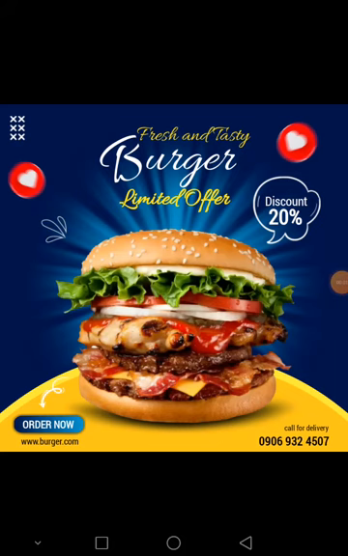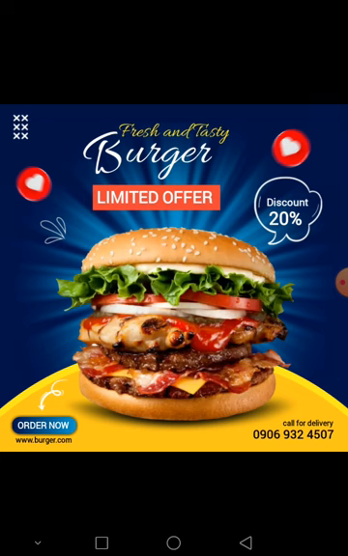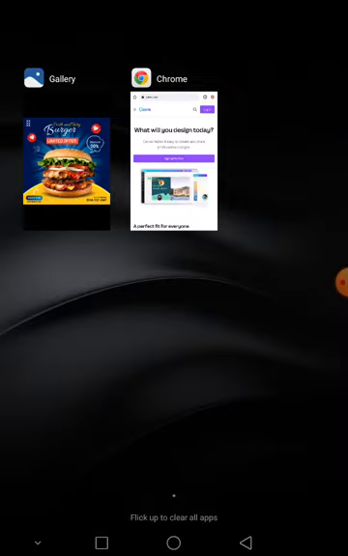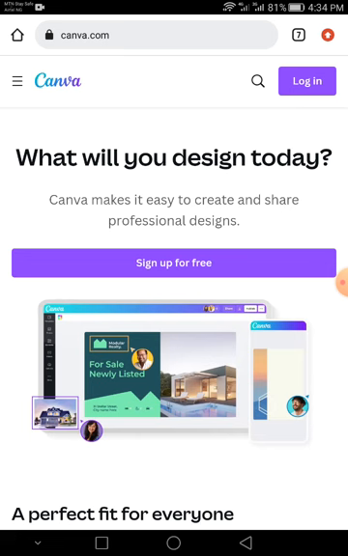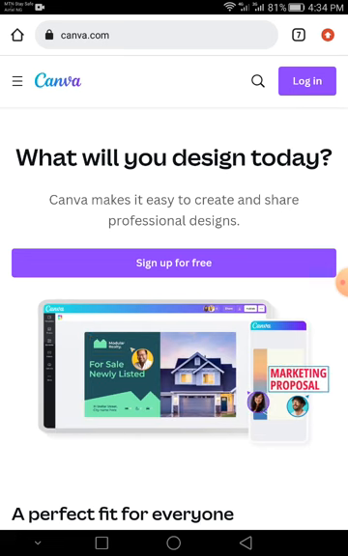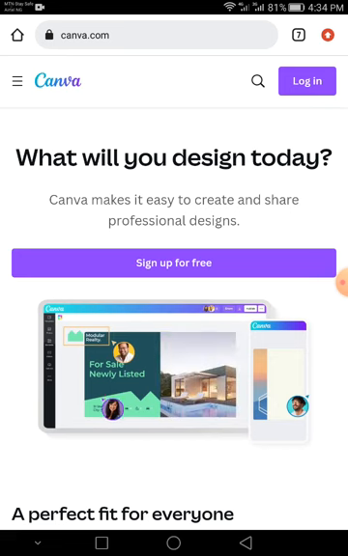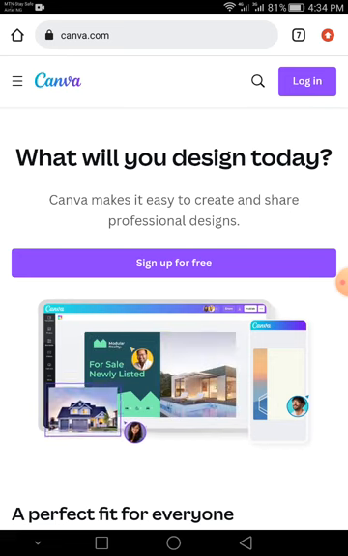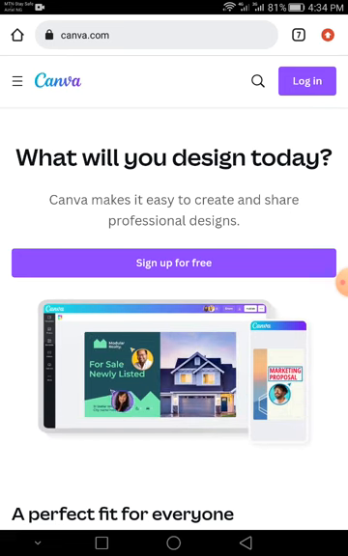So yeah, we're going to be designing this exact flyer, sorry, this one with Canva. Unlike Pixel Lab, Canva is an app that uses internet. So you can either download the app from Play Store or you can use the web version of Canva. I love using the web version. So the first thing you need to do is open your browser, type canva.com.